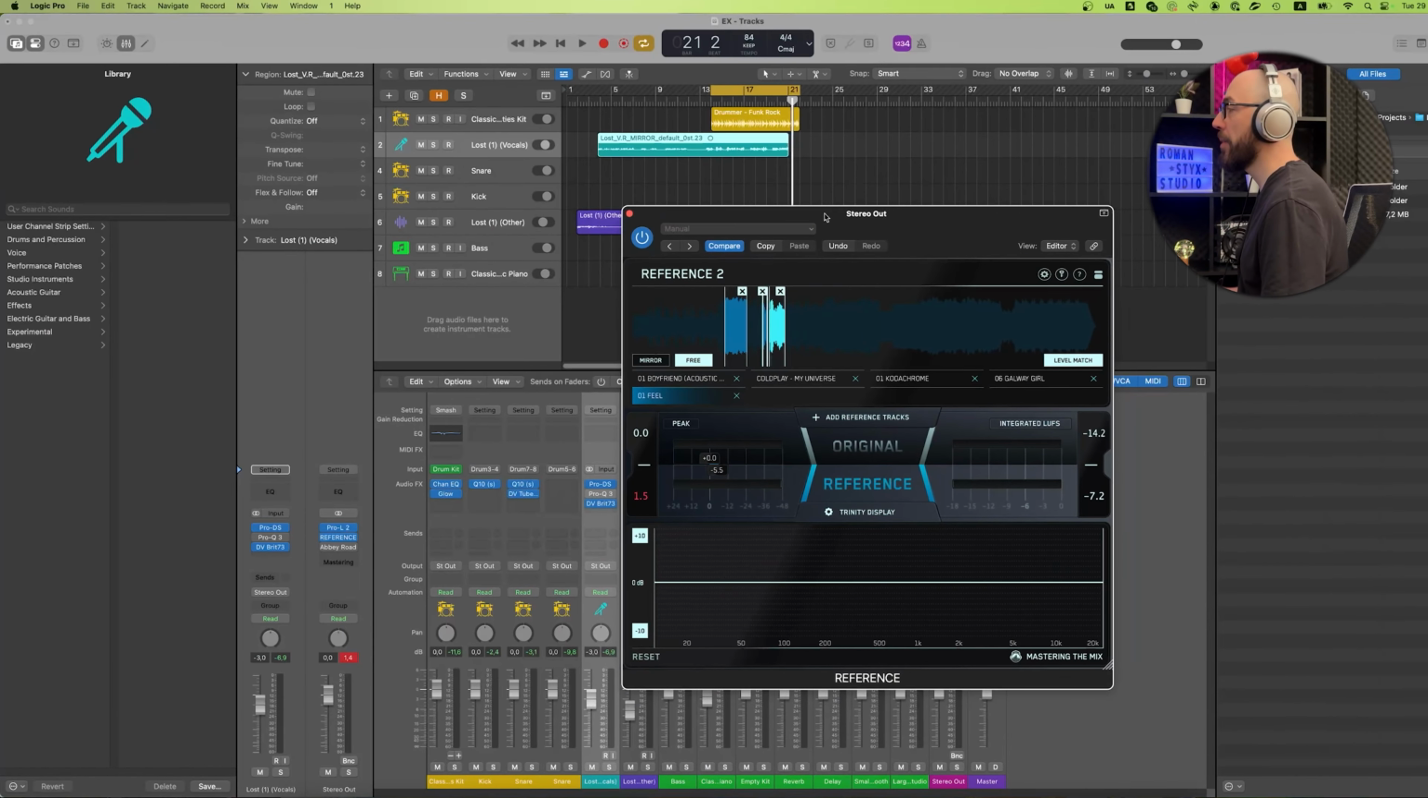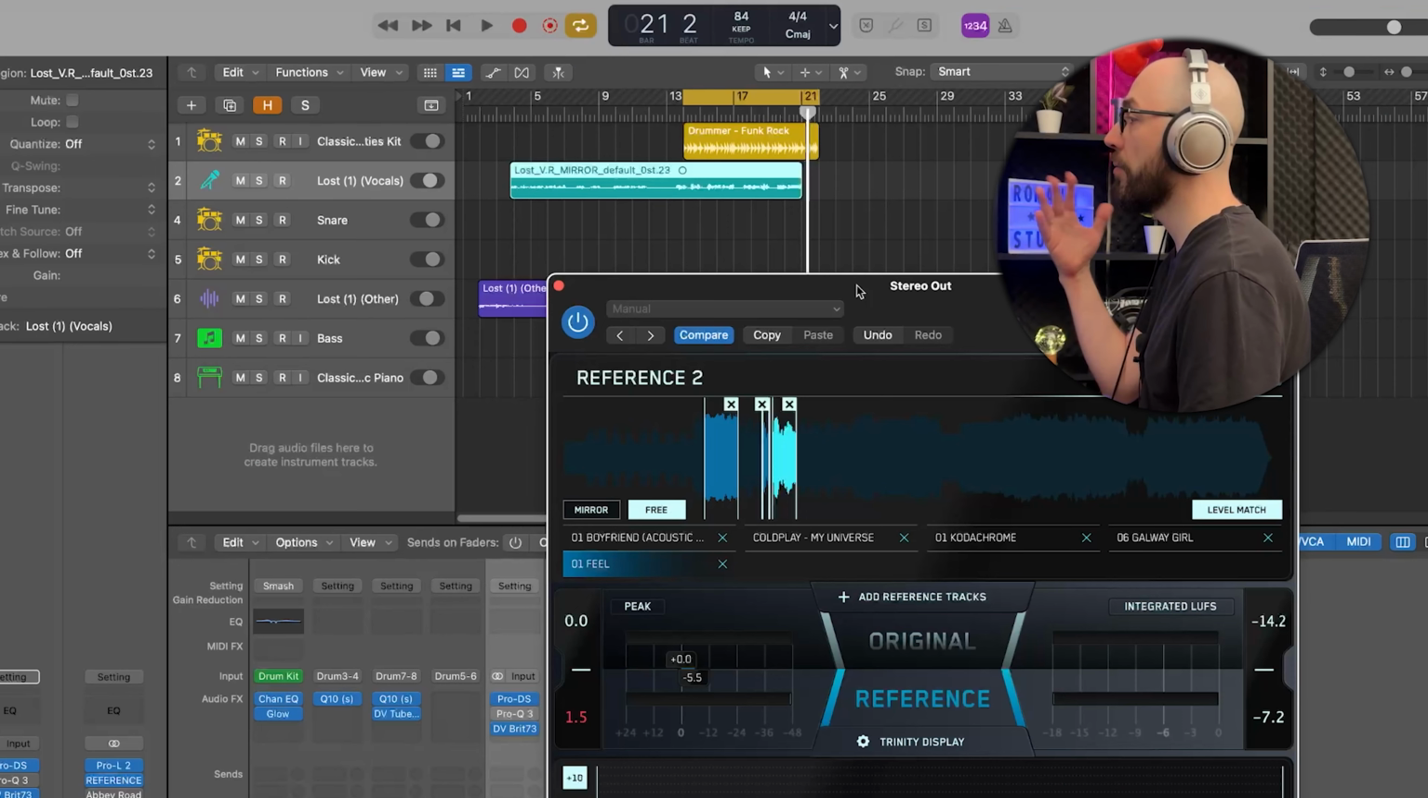For example, I may compare the vocal I'm mixing with some famous vocal, like now I'll do it with Robbie Williams. And we'll try to notice how bright the vocal is or how deep it is.